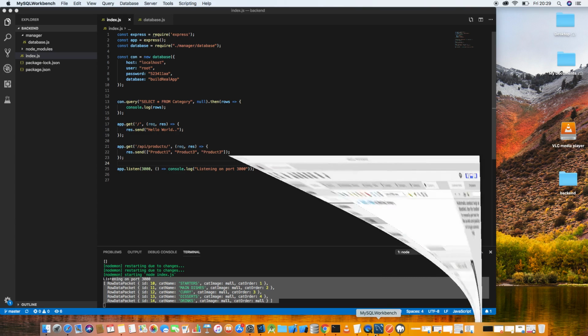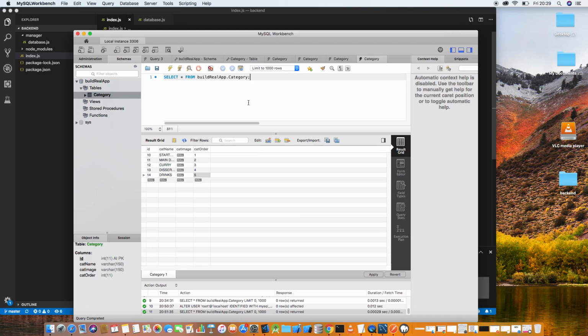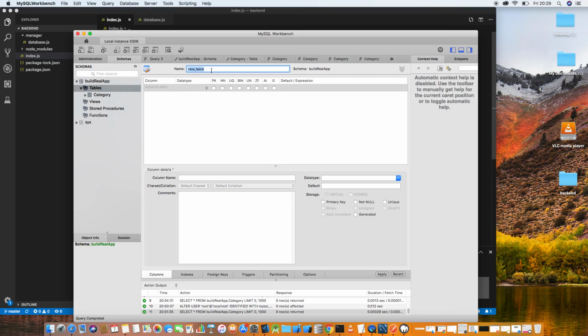Okay, go to work branch. In the last lesson we created the category table. So in this lesson we will create the other tables. Click here, create table. The first table we will create is the basket.